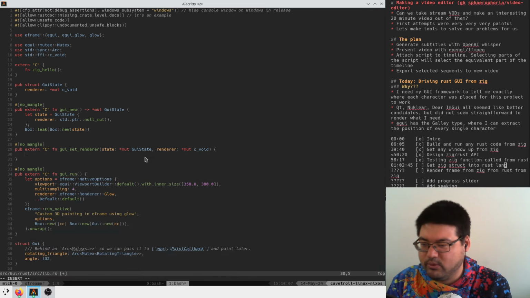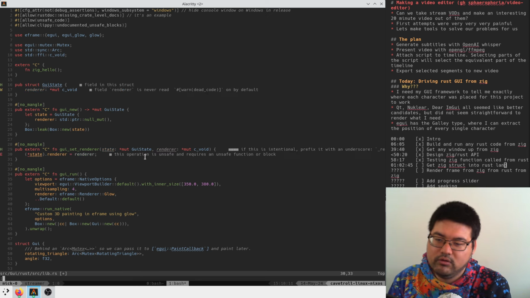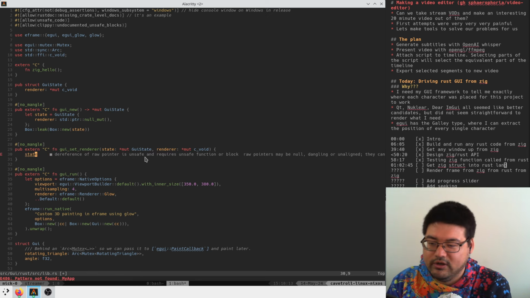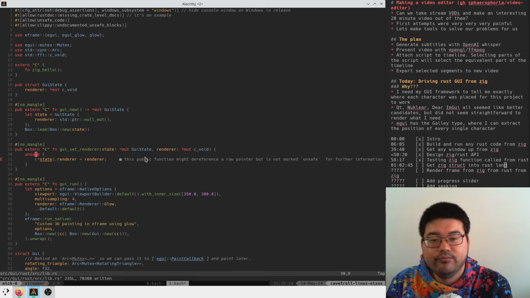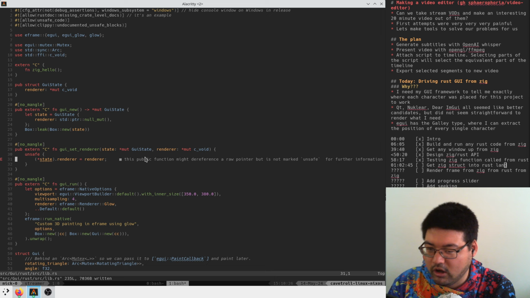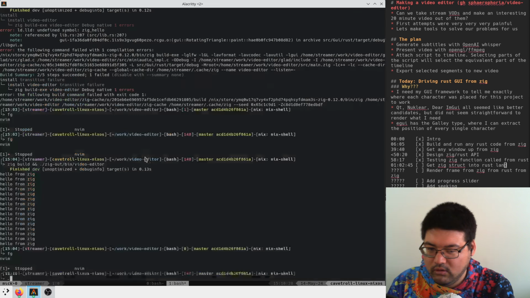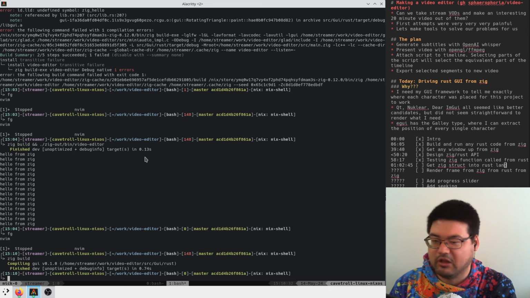How do I dereference a pointer in this language? Like this? Then this all has to be unsafe, of course. This public function might dereference a raw pointer, but is not marked unsafe. But it's in an unsafe block. Isn't that fine? Yeah, it seems like it's fine. It's maybe just like a clippy lint or something.